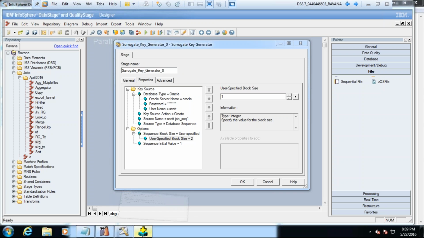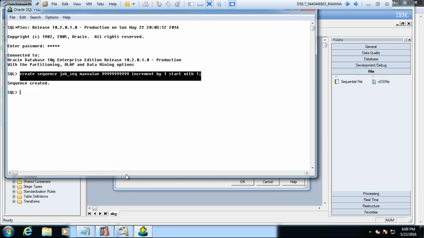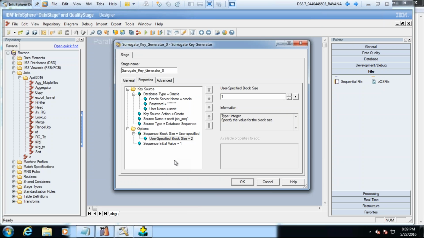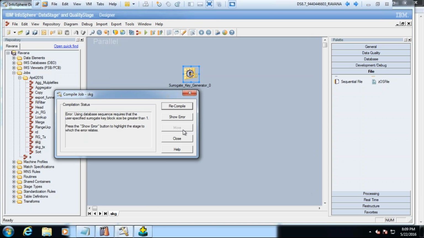So rather than creating the sequence like this, I am creating the sequence through the surrogate key generator. Are you getting my point? Yes. Okay. So job underscore sequence 1 is the name which I am creating in the database. When I run this, it will connect to the database and create the job underscore sequence 1 sequence. So press OK. Compile. It will create the file, right? No, it won't create the file. It will create the sequence.